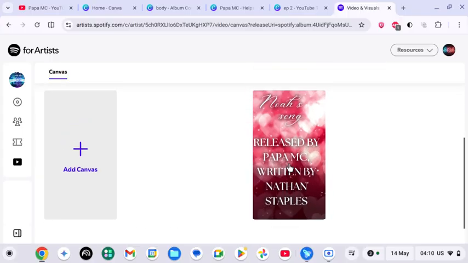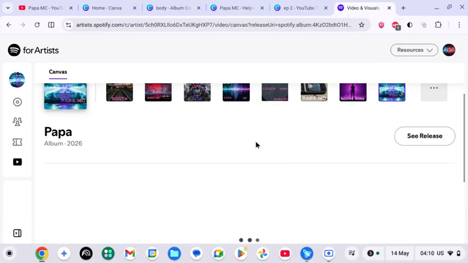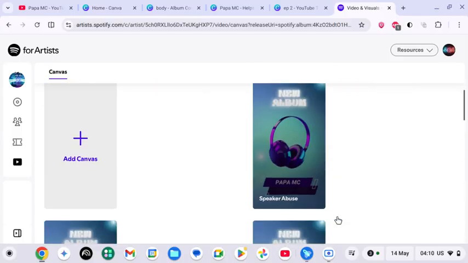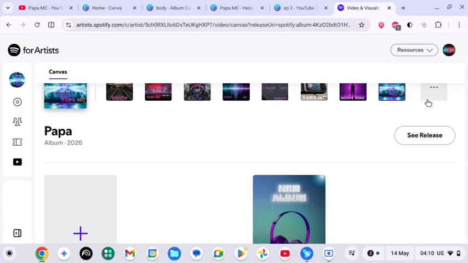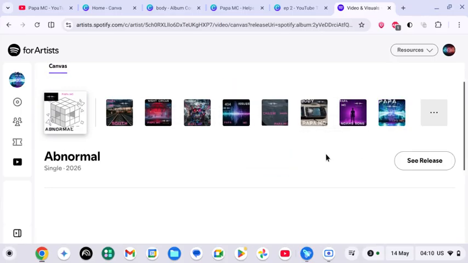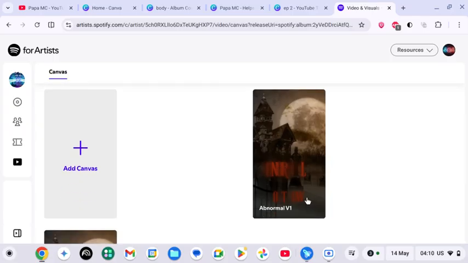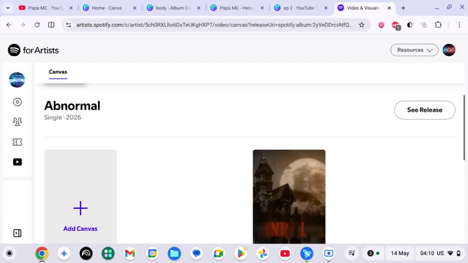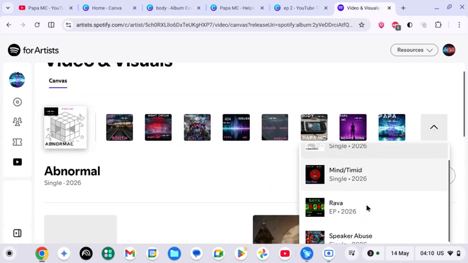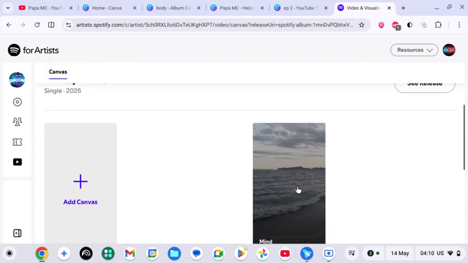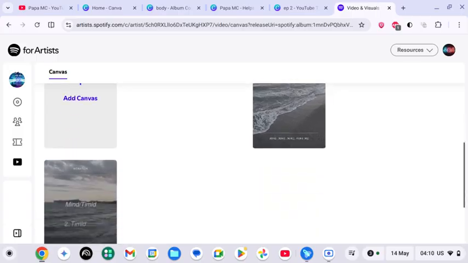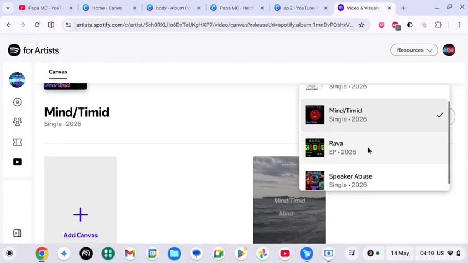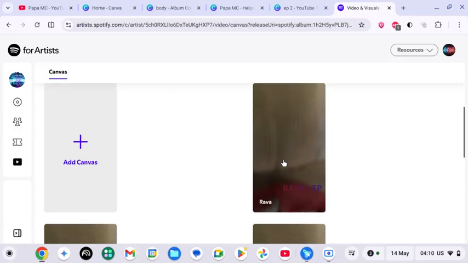This is Noah's Song. This is the album, as I say. And there was a couple more. This is Abnormal. And this is Mind, and so they both have the same one. And this is the Raver EP.